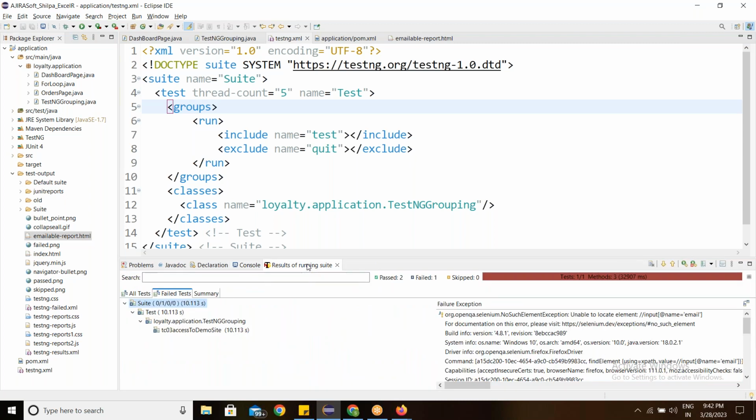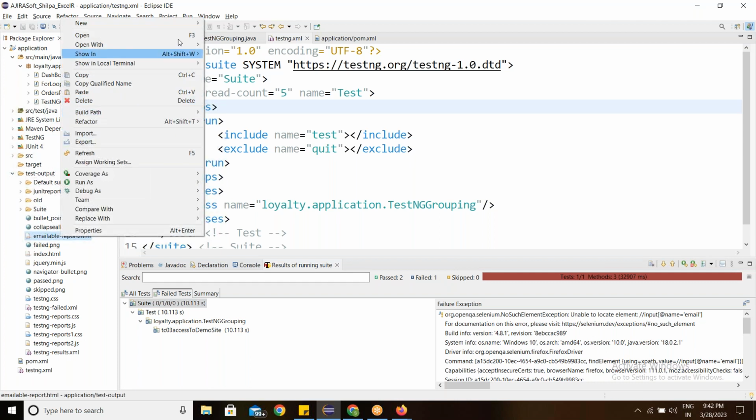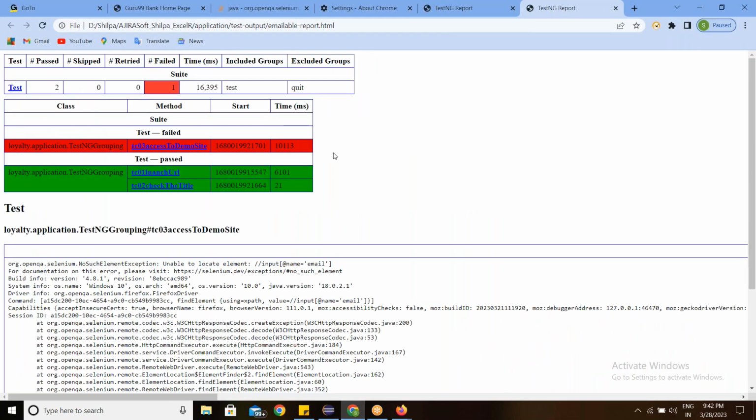So in the results of running also you can see, or else I will check the emailable report. Okay, I will refresh this once, and go to emailable report, open with web browser. So now here you can see guys, failed is 1, right? Failed test case is 1. So which has failed? Access to demo site. This method has failed, right?